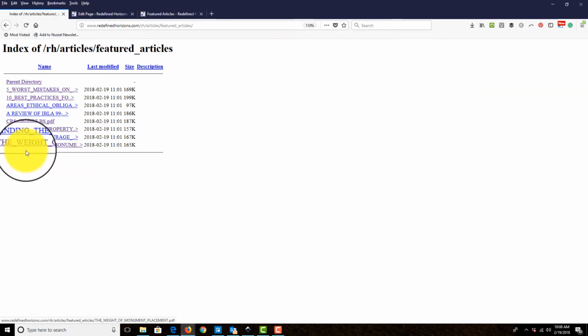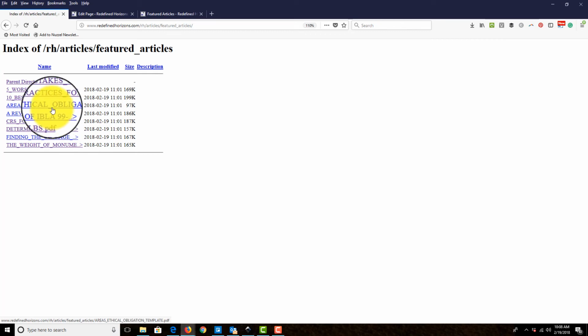Okay, now I've got a few articles that I don't believe were in the list, so let's go back and add those. So it's these three here. Areas of ethical obligation for land surveyors, a review of this IBLA decision, and finding the courage to say no. So we want to go ahead and add those.